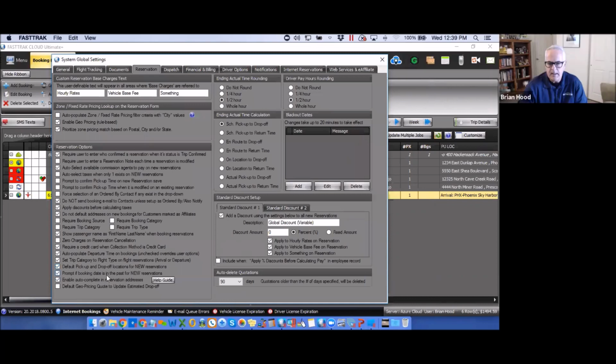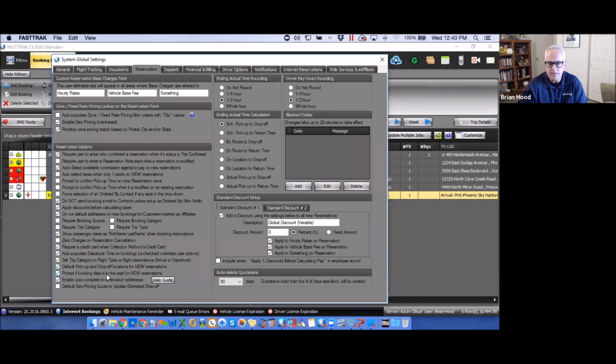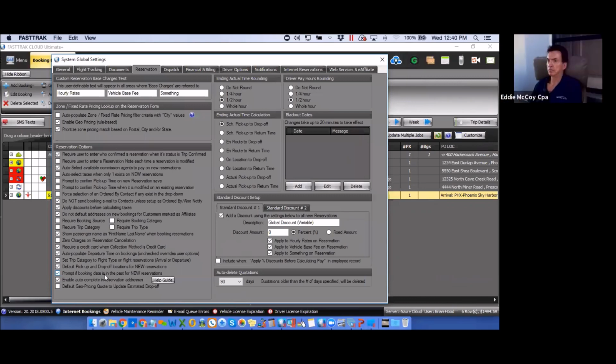Prompt if booking date is in the past for a new reservation. Again, the program will allow you to book a reservation for yesterday or last week. Perhaps you forgot to enter it. It was during the weekend and you wanted to enter a reservation for Saturday. You didn't get to the office until Monday. This still will let you do it, but it's going to remind you. It's going to say this reservation is in the past. Are you sure you want to do it? Again, it's also a safety net, as I call some of these things here, so that I don't accidentally book it for last month instead of this month.